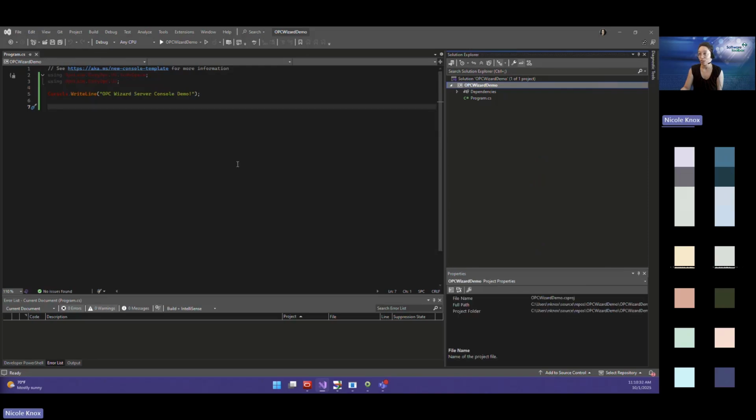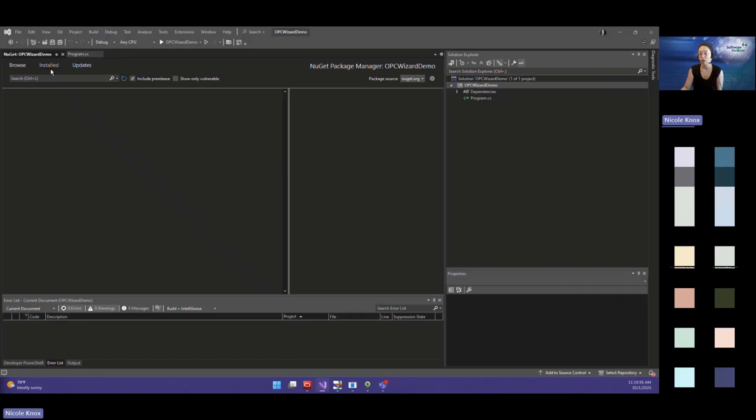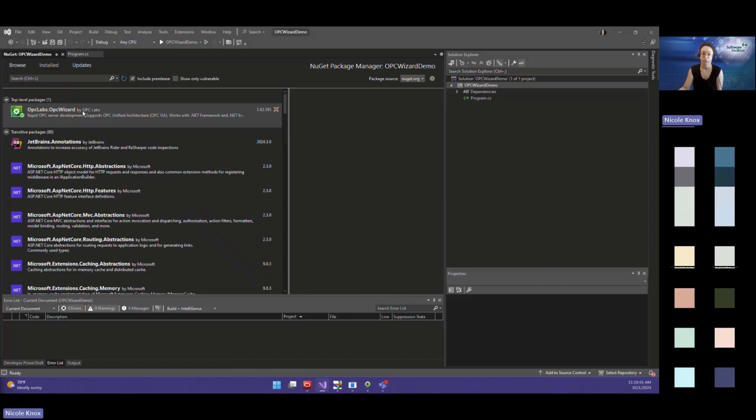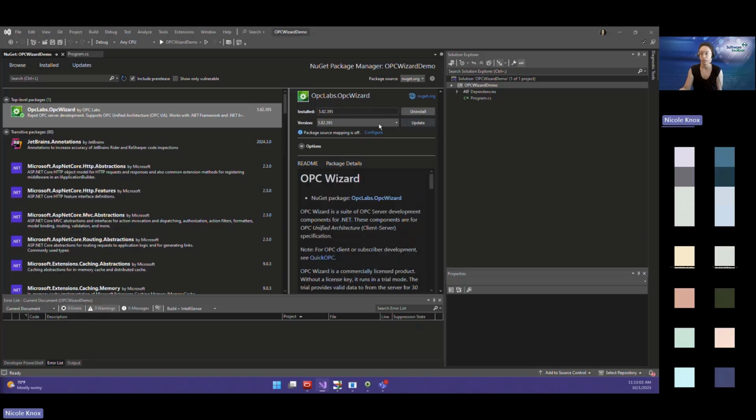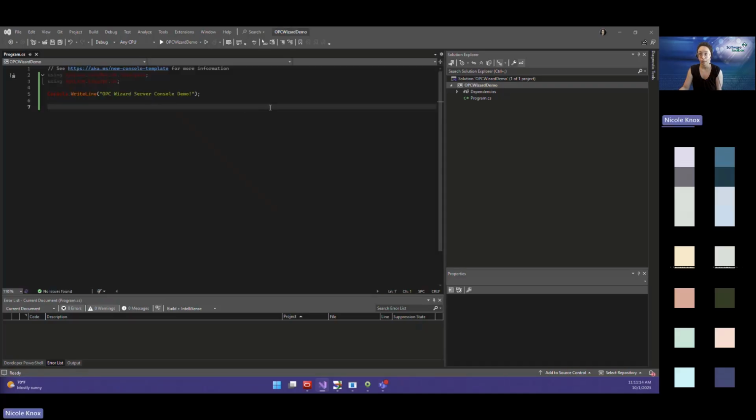So in that interface, you should be able to install the OPC Wizard assemblies, the necessary package for you to start developing your server, just by referencing opclabs.opcwizard. So you can see here, I already have it installed, but you can also manage the version of the package from this interface. So if you're maintaining an existing server, you can continuously update it as new releases are put out. So with that said, we should be good to go here since we already have everything installed, and we can start by building our server out.